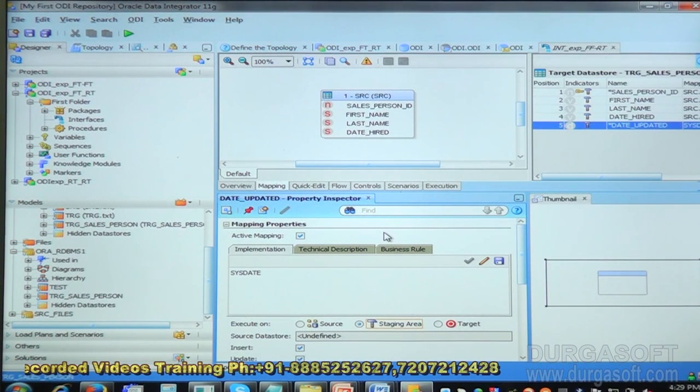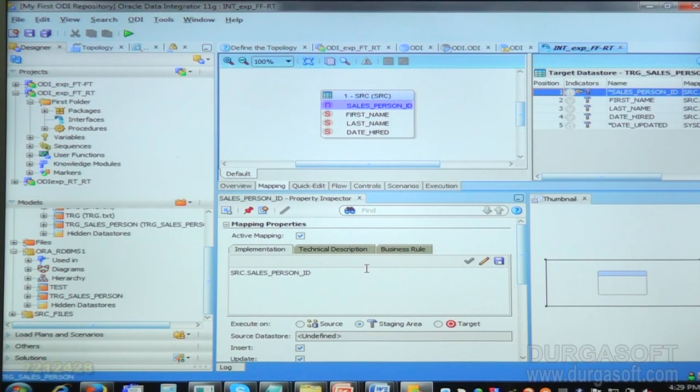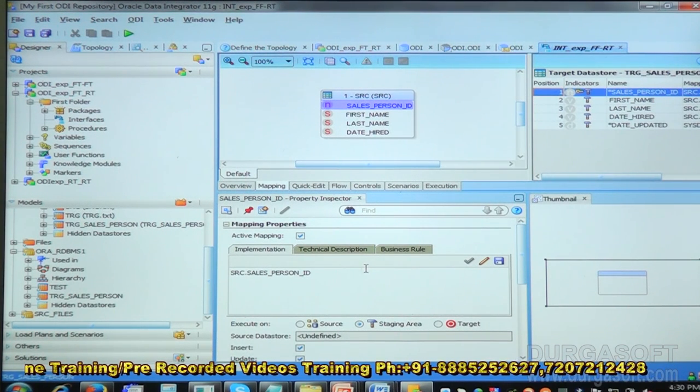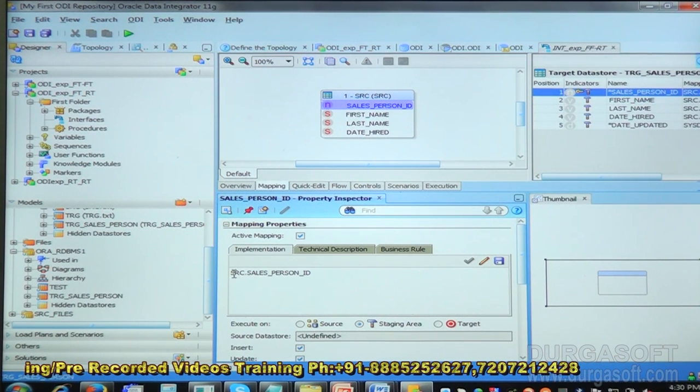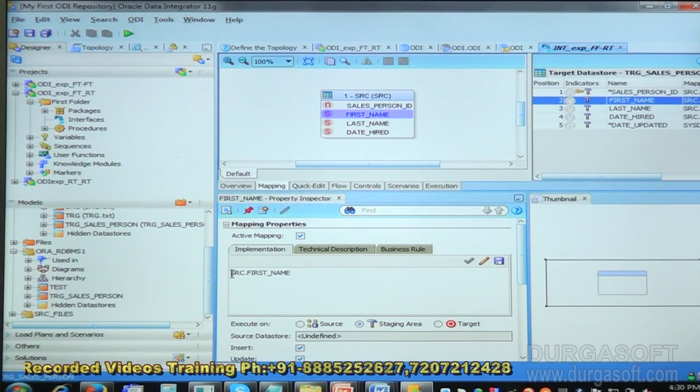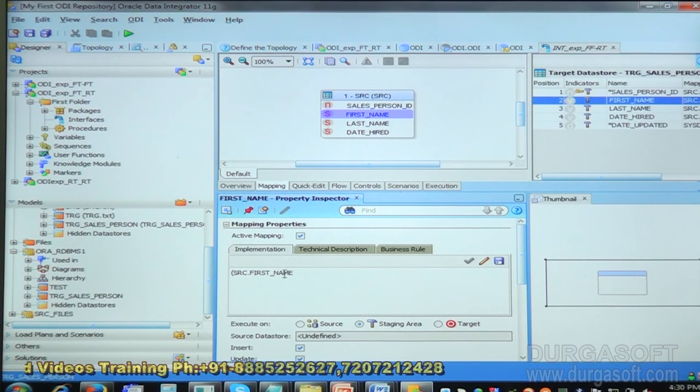Once it is done, select the first name column. In the target data store, edit the mapping to read LTRIM source first dot source dot first name. So first name, I'm selecting it. I am giving here the option LTRIM, left trim. And last name also I want to do LTRIM.